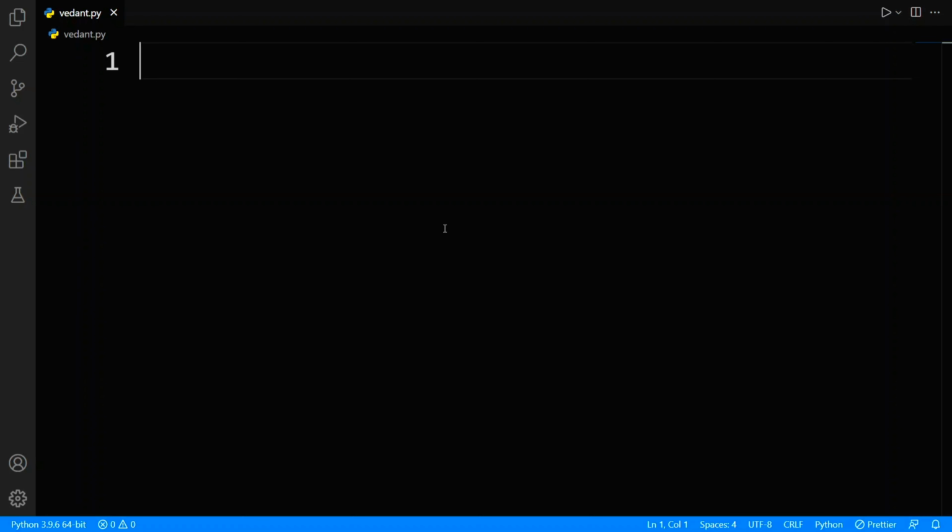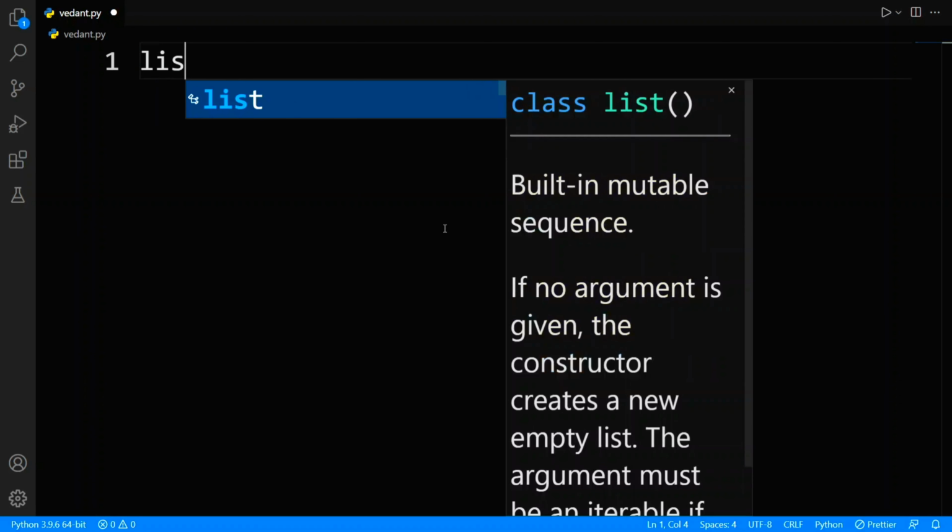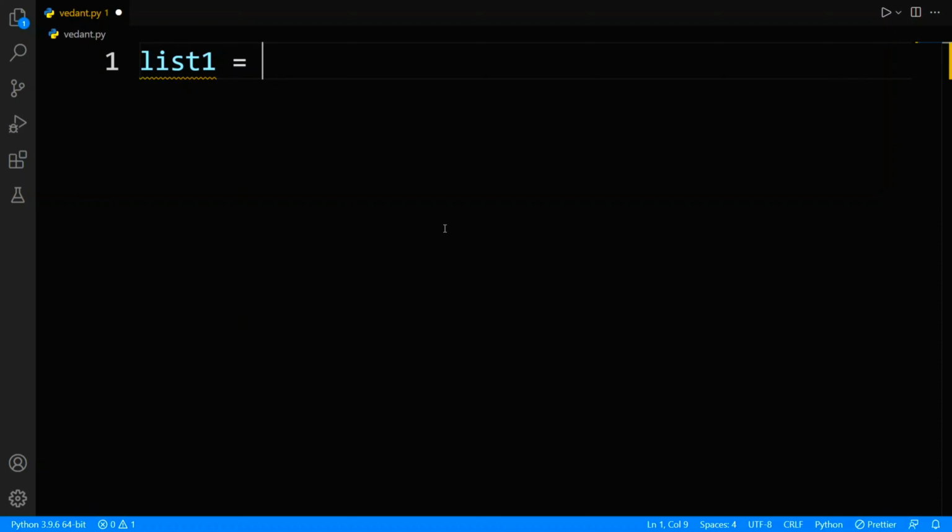So what are lists basically? Let us assume that you have to store some numbers ranging from 1 to 10, or 1 to 5. Let us create a list. I can give any name I want, so numbers. Let us store these numbers in here.